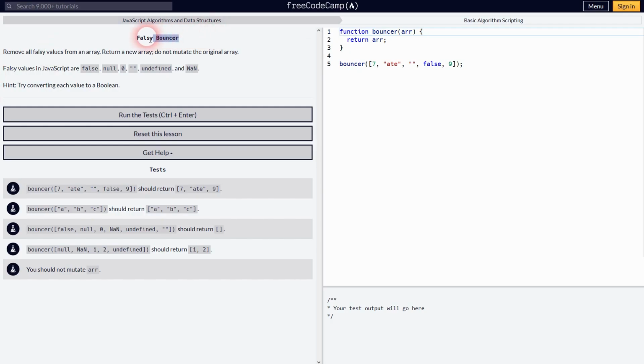Let's move on to Falsy Bouncer. It removes all falsy values from an array and returns a new array. We want to leave the original array unaffected. ARR is our parameter, or we can just filter it with Boolean, and we're already good. So what does that do? It just checks all of the values that are given in the ARR. So in our case 7, 8, 0, false, and 9. And it's going to filter it.